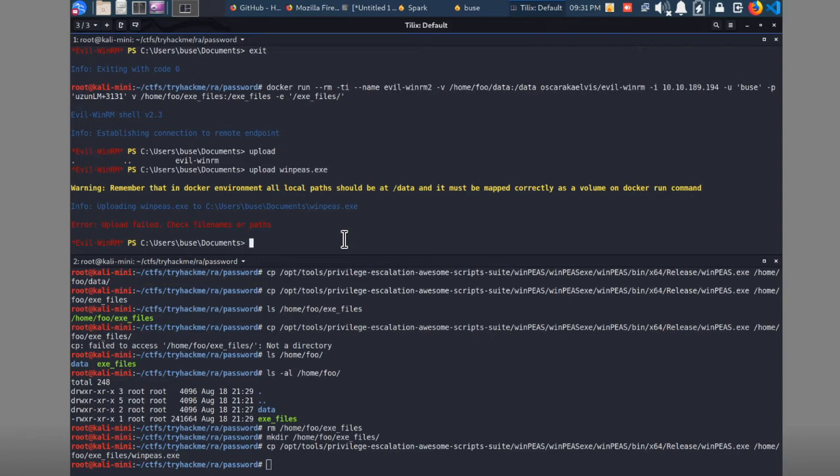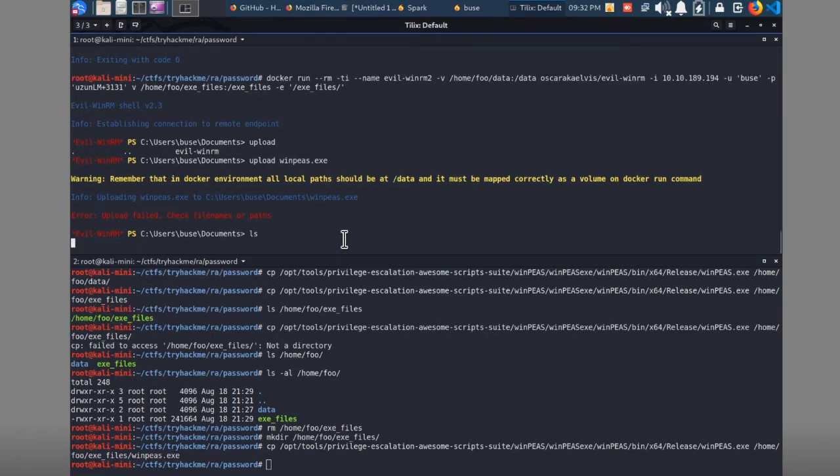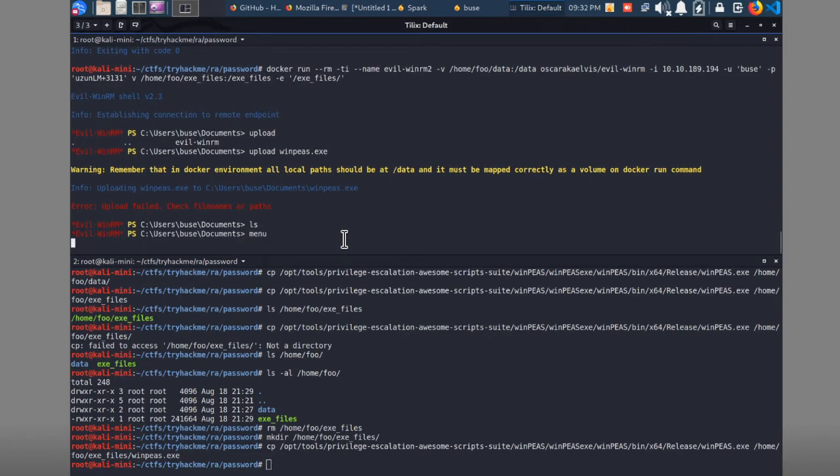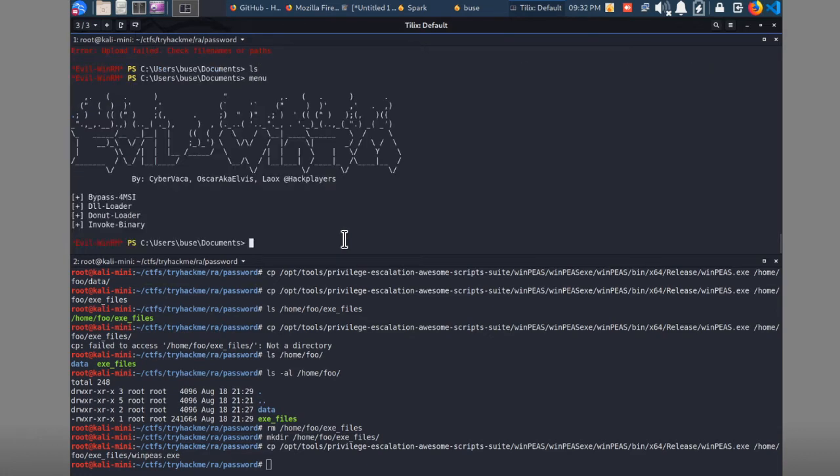Remember that in the Docker container, all local paths should be under data. That is mapped correctly. Okay, so did it do it though? The ls. No. How about menu? How about invoke binary?